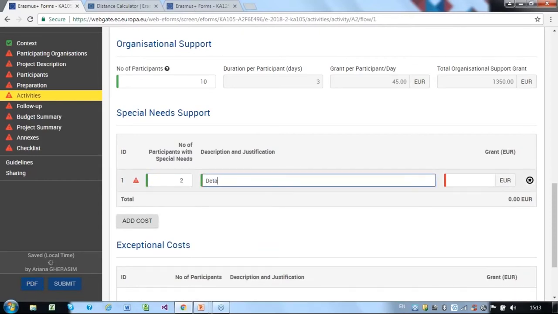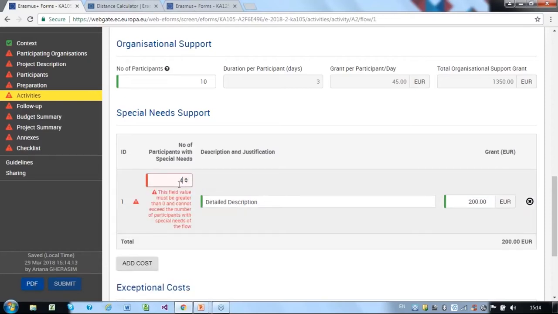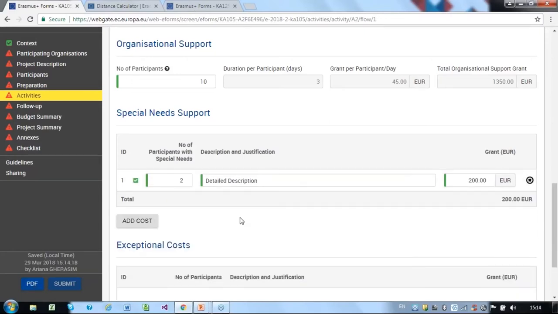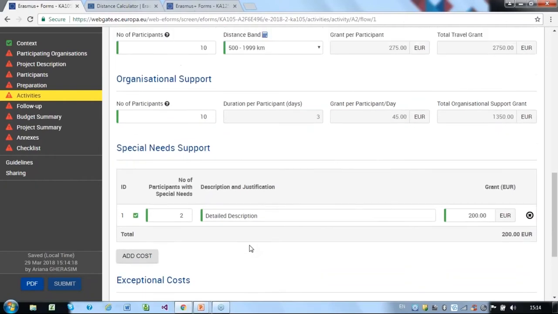Now we can request special needs support, because we said we have 2 participants with special needs support. Provide a detailed description, potentially with a breakdown, if you have more costs for the same participant. Request the amount that you think is relevant for the participants. If you entered more participants, you would get an error saying that it does not match with what you have stated above in the application. So, the first flow is now finalized, and we carry on to create the second one.